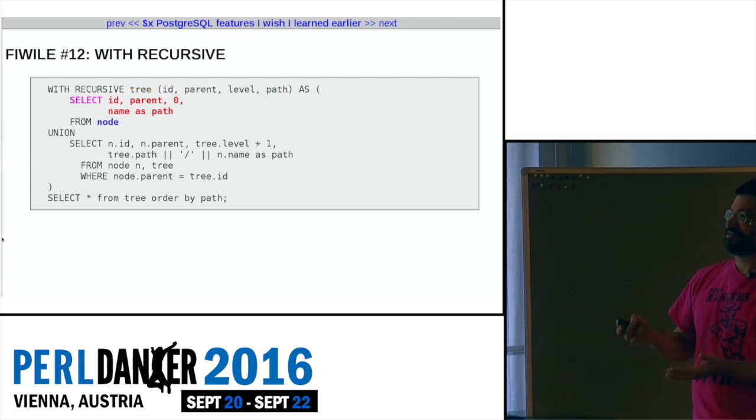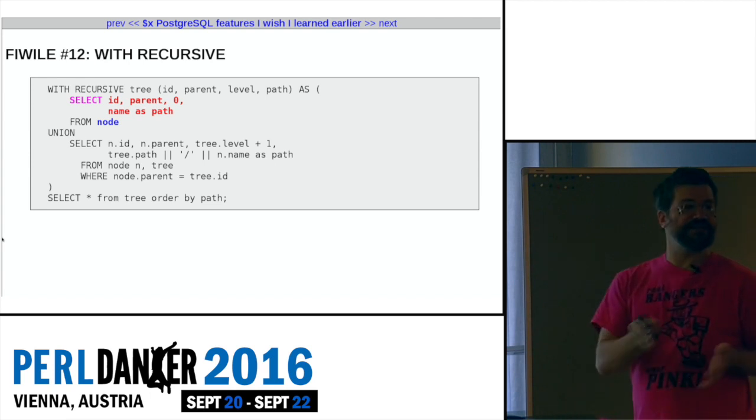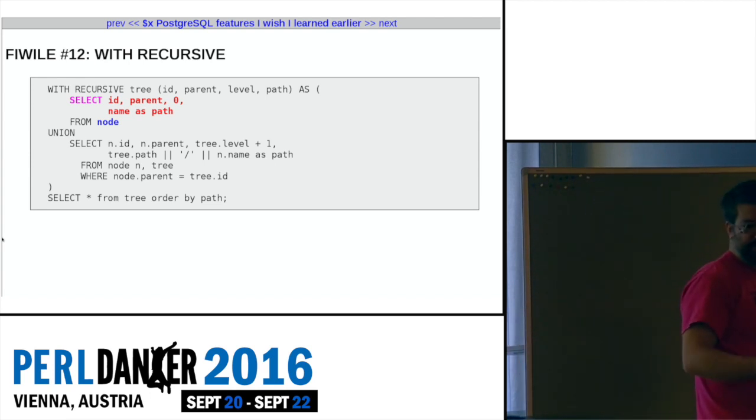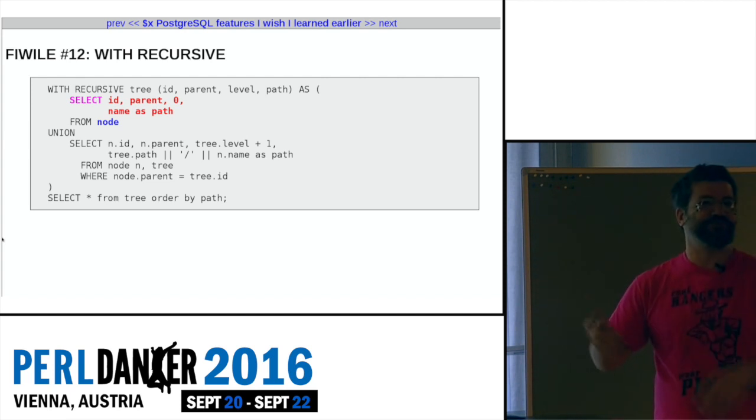Okay, that's a simplified thing for the root node. Select the ID, the parent is 0 because it's the root node, that has the level of 0, and select the name of this node as the path from this node. So that's very simple. What probably should be here is where ID equals parent. Sorry for that. So in here it should say where ID equals root node. Yeah, this would work.